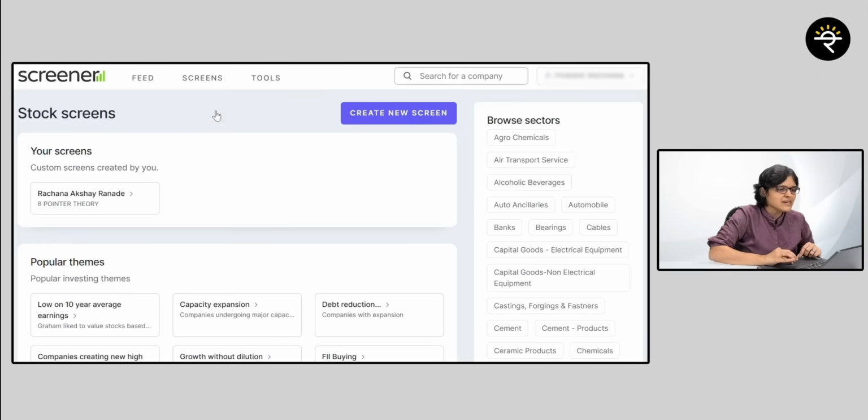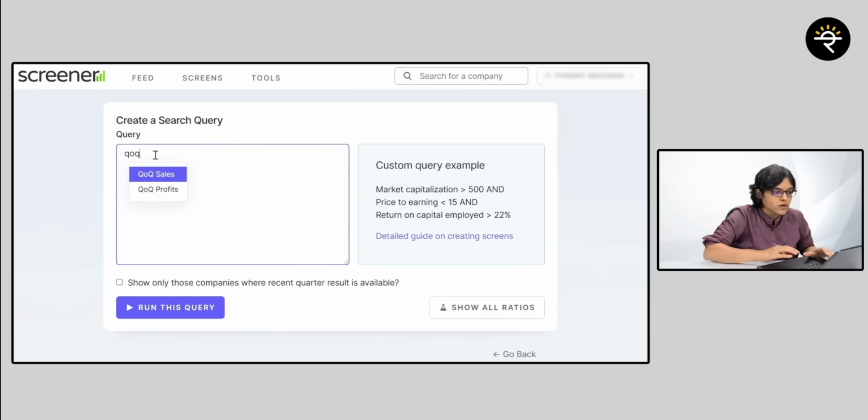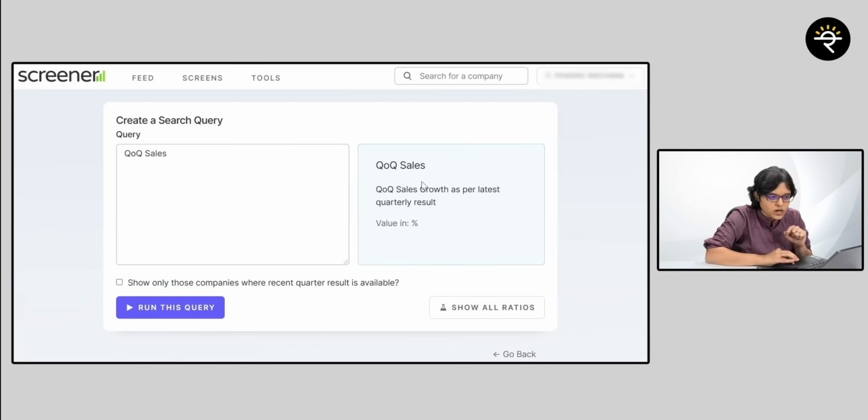Now in screens, you can create your own screen as well. So let me say I'm going to create a new screen. What do I have to see? That QOQ, quarter on quarter sales growth. Here on the right hand side, you can also see the description. What is the meaning of QOQ sales? It says quarter on quarter sales growth as per latest quarterly result. This sales growth, let us say I want more than 40%.